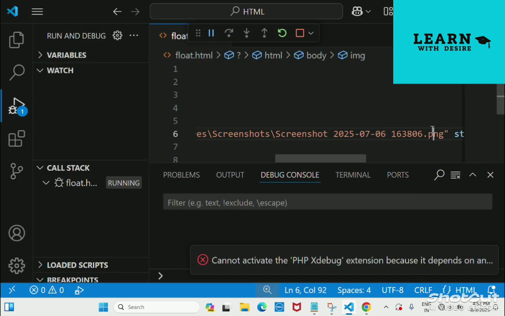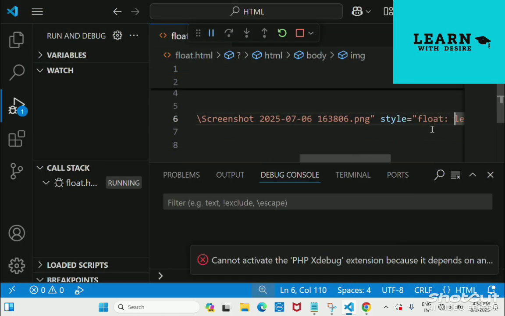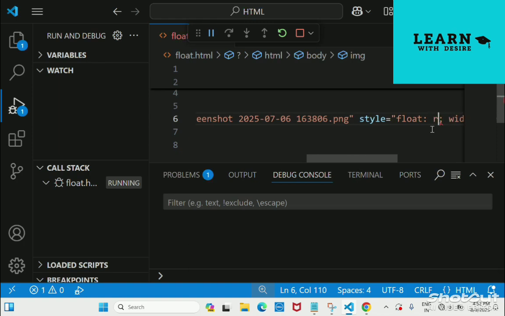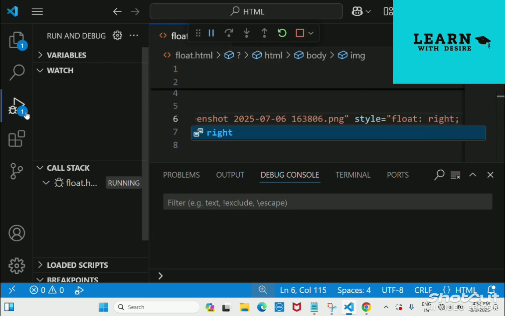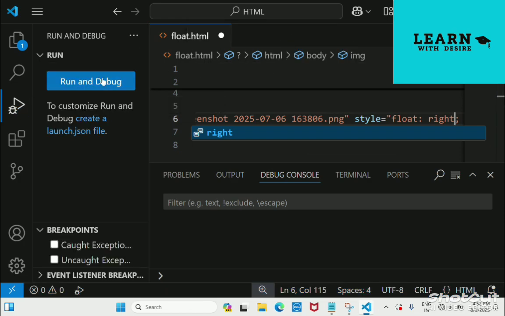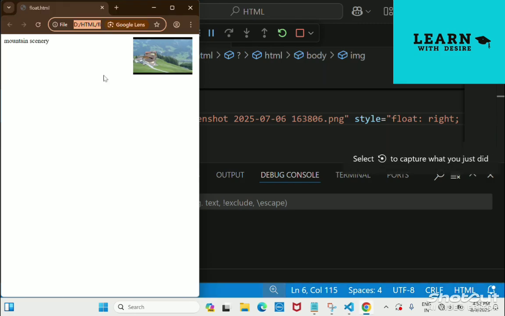If I set float right, the image will be moved to the right side of the web page and the content will be displayed on the left side of the web page. Now let us see the output. Here you can see the image is moved to the right side and the content is moved to the left side. This is the use of the float property.